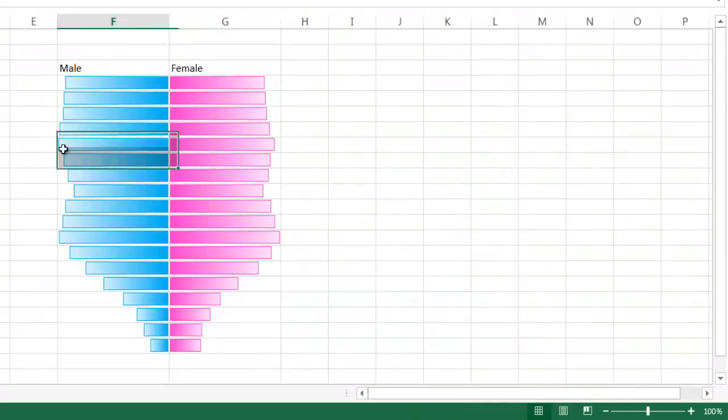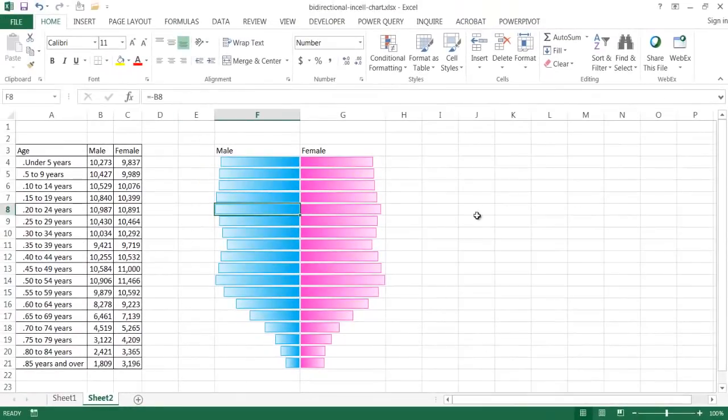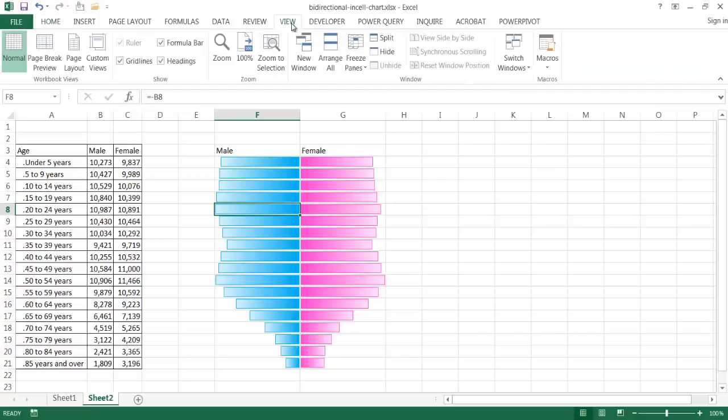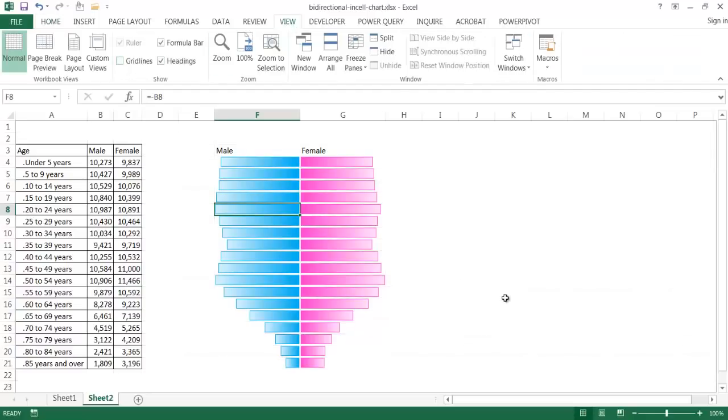So basically I've created my in-cell chart. If I want to give it a little bit more visual appeal, I can get rid of the grid lines here, go under view, get rid of the grid lines surrounding everything, and now I have this chart kind of floating in the grid of the worksheet.